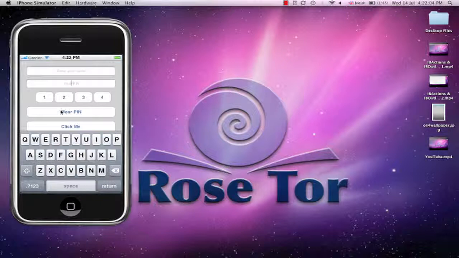There's a button, clear PIN, which you can tap and clear the PIN you have entered over here. And the last button, click me. When you click that, you can find out whether you have entered the right PIN or the wrong PIN. So this is the application we are going to make today.